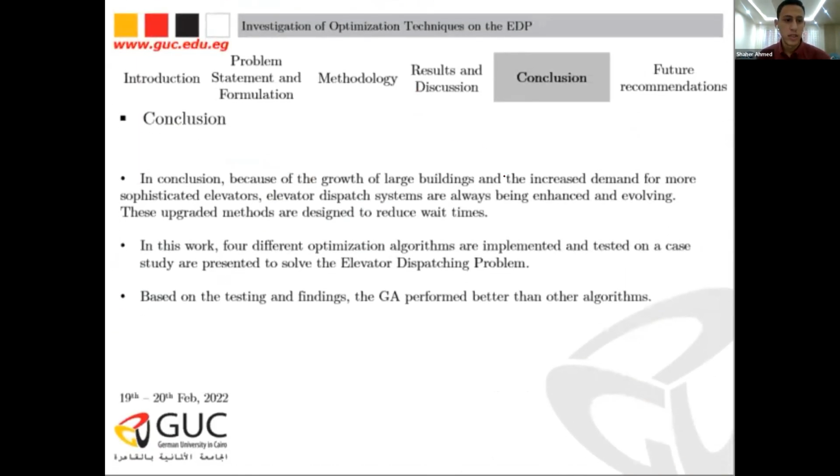Now, to conclude this presentation, because of the large growth of buildings and the increased demand for more sophisticated elevators and elevator dispatching systems, they're always being enhanced and they're always evolving. And these upgraded methods that we have mentioned are actually designed to reduce the waiting time.